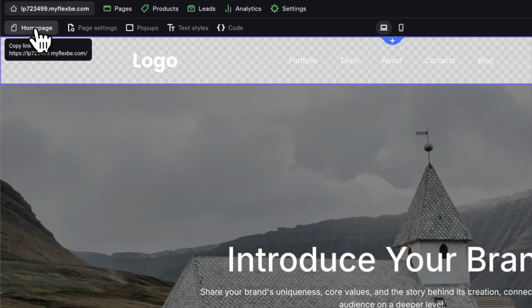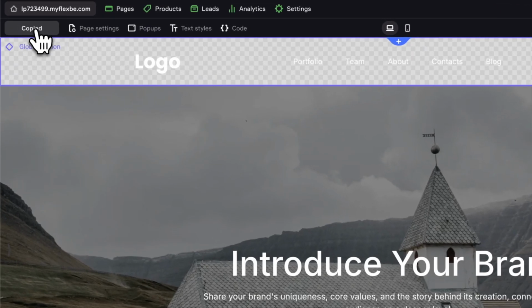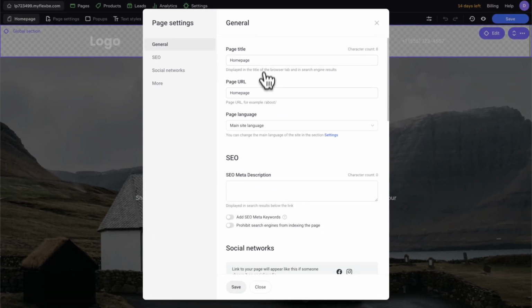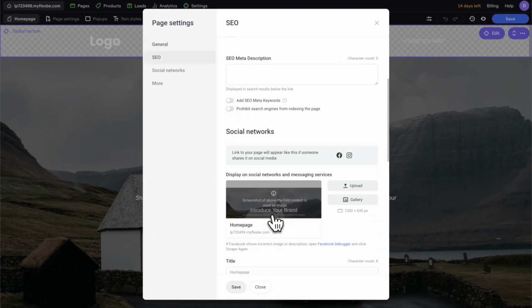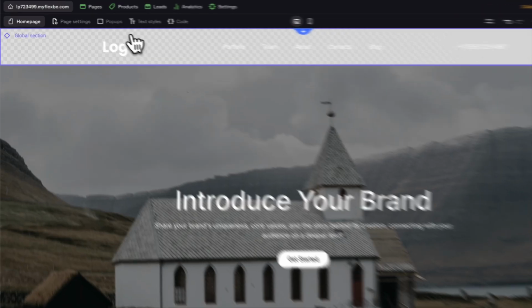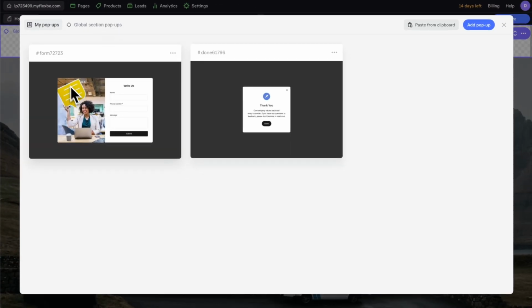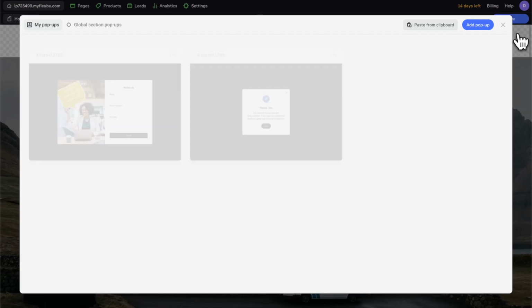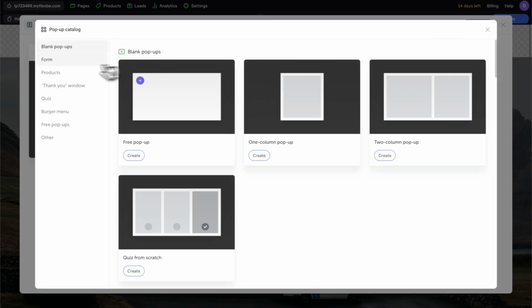Now let's explore the top bar. Click here to copy the full page URL. Under Page Settings, you can set the title, URL, and SEO options. Pop-ups hold all the pop-up windows for your page. Click on a pop-up to view and edit it. Hit Add Pop-up to create a new one.